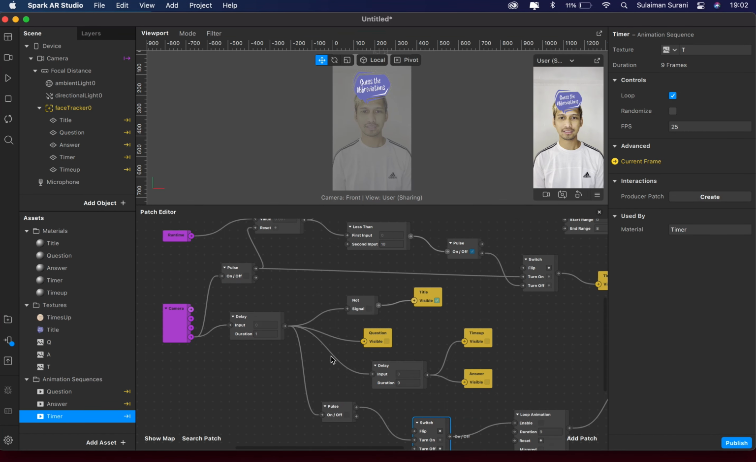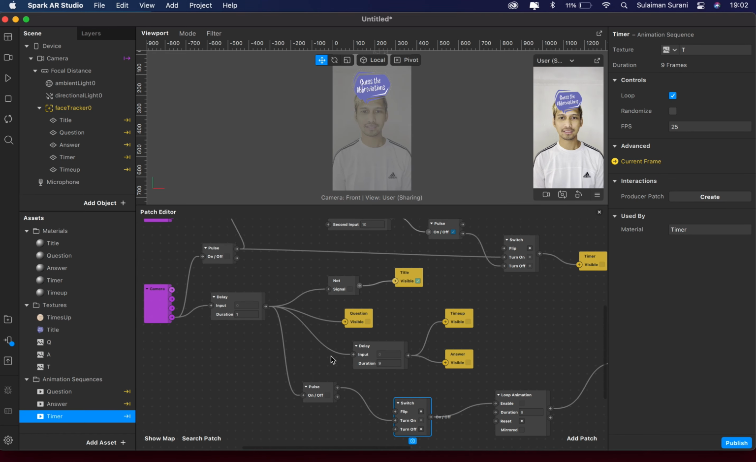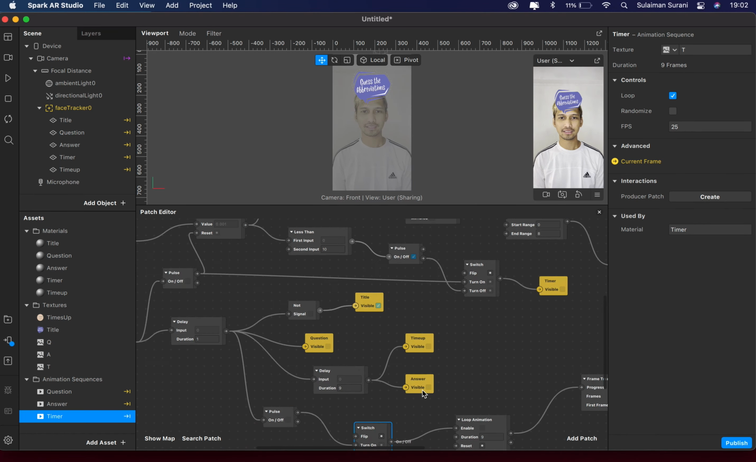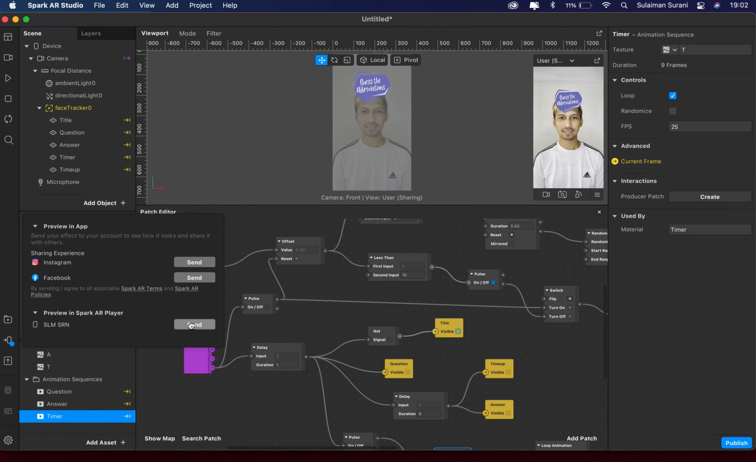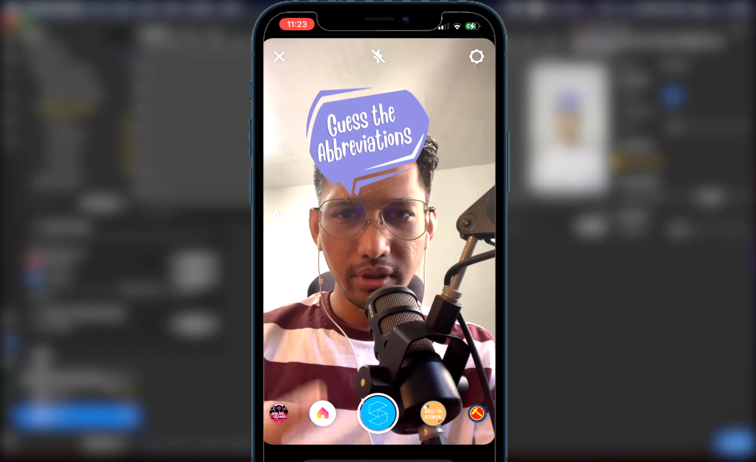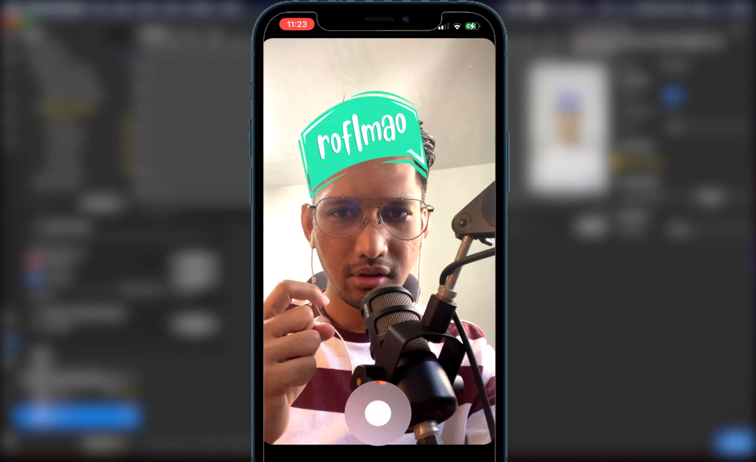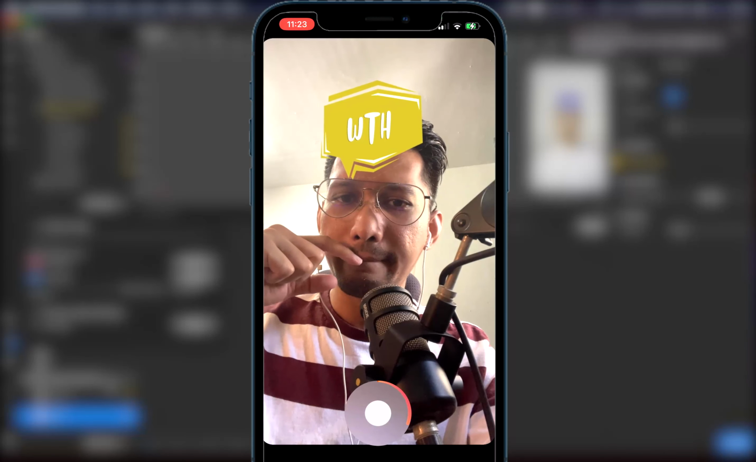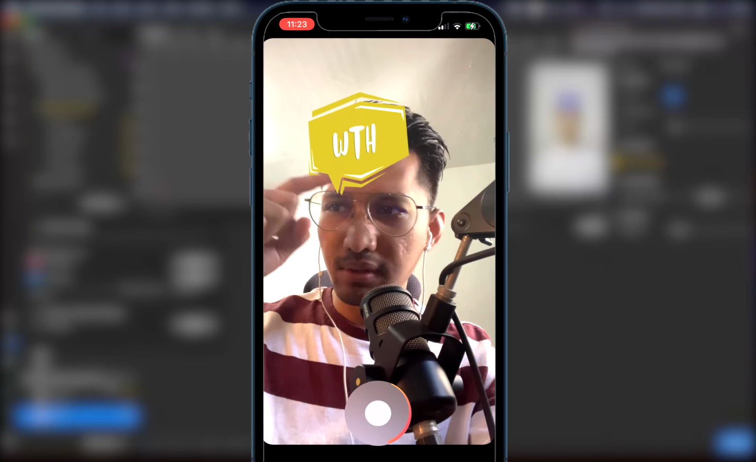Let's just test this patch. Let me just double check my work very quickly. Yep. I'm going to send this to my iPhone. Okay, so let's test it out. We have that, and if I press record, it will flip. Oh, the timer is missing. Okay, so the timer is missing.